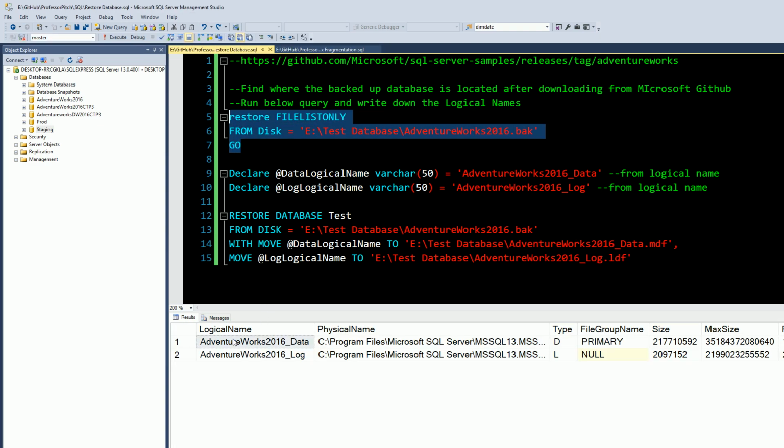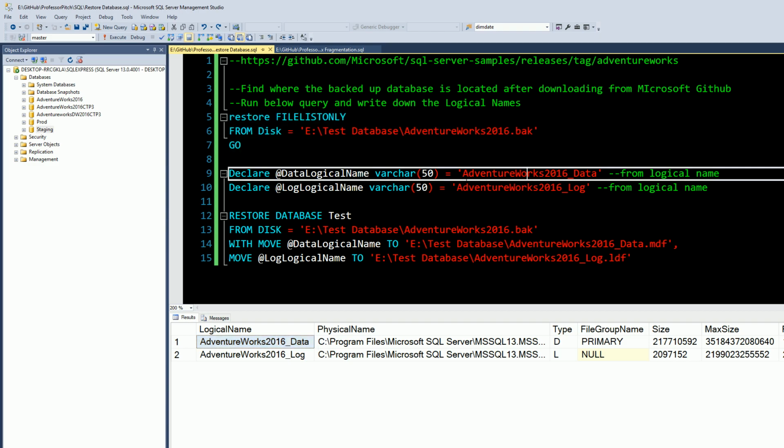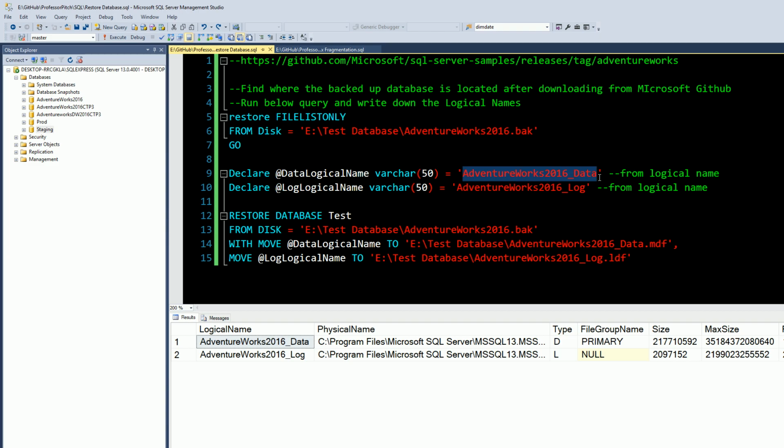And what you need to do is grab these logical names here. I've already pre-populated it for us, but you're going to need to grab these logical names, AdventureWorks 2016 data. If you end up using a different one, you will need to replace this in your script. So I already have this in a variable. I did pre-populate these two variables to make it a little bit easier on what you need to replace in this file if you're brand new to SQL Server.